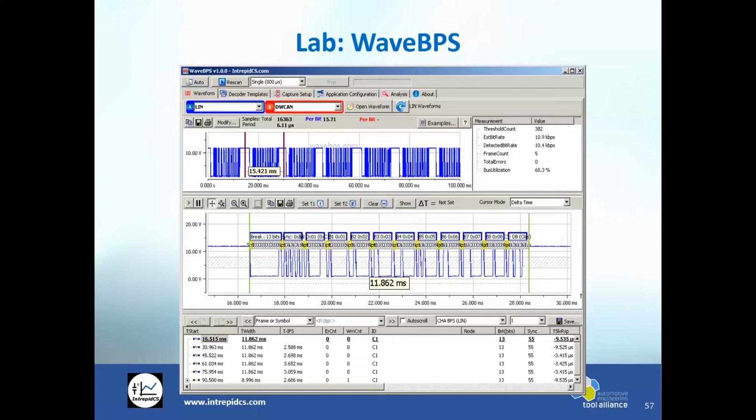What's nice with the PicoScope is, you can expand this waveform out too. You don't have to see this view. You can look at each bit and you can see if there's noise on the line, or whether I have the right voltage level and so forth. So the PicoScope is nice from that standpoint.